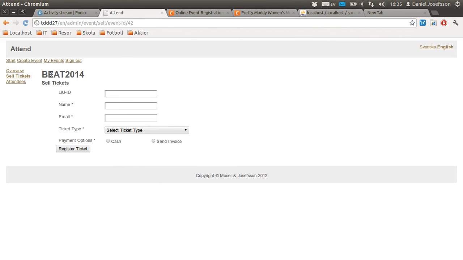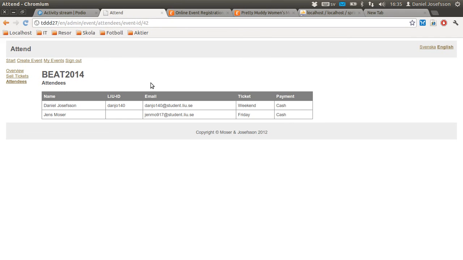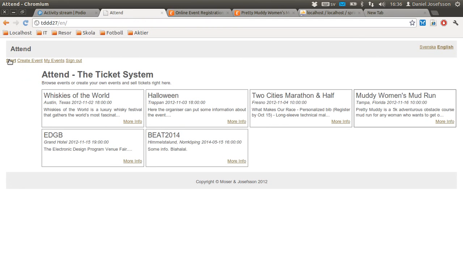So, if you have a lot of attendees, it's good to keep track of them. So you can go over here, and you can see that now we have two attendees to this Beat 2014 event. And you have some information here, and this can easily be expanded with telephone number and shirt sizes and stuff like that, allergies if you want to. But this is about all we have for now.